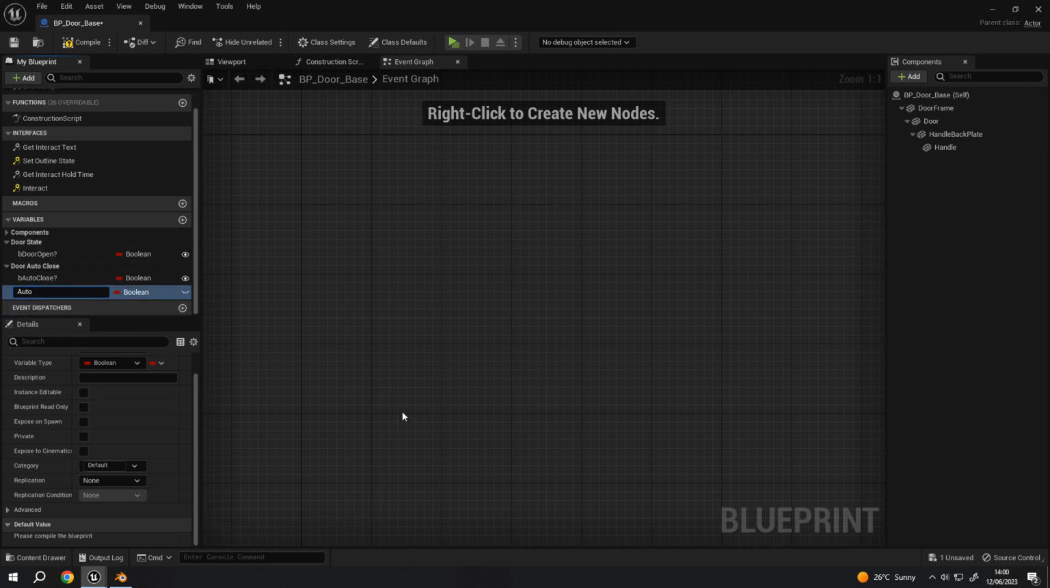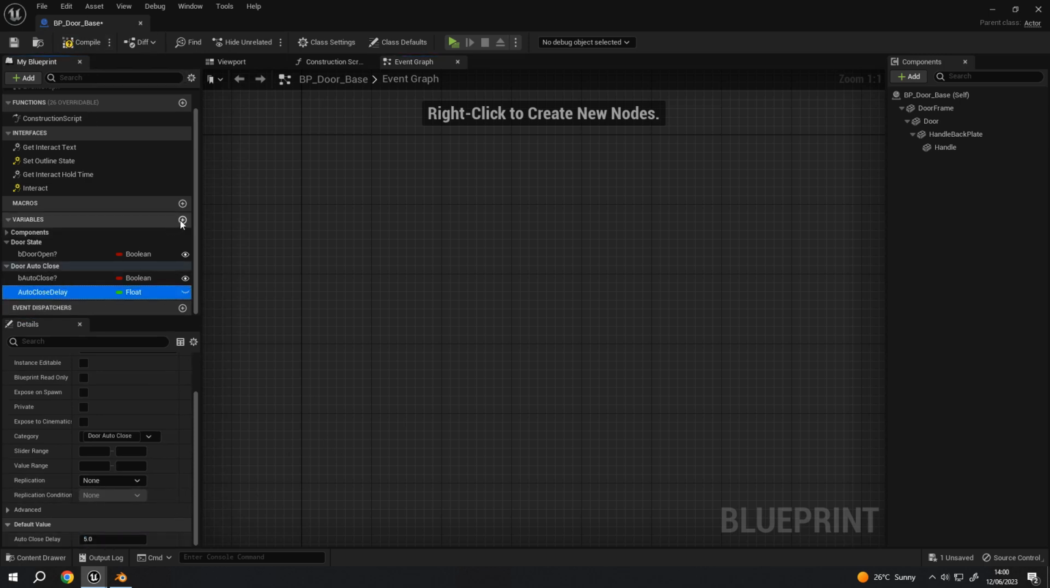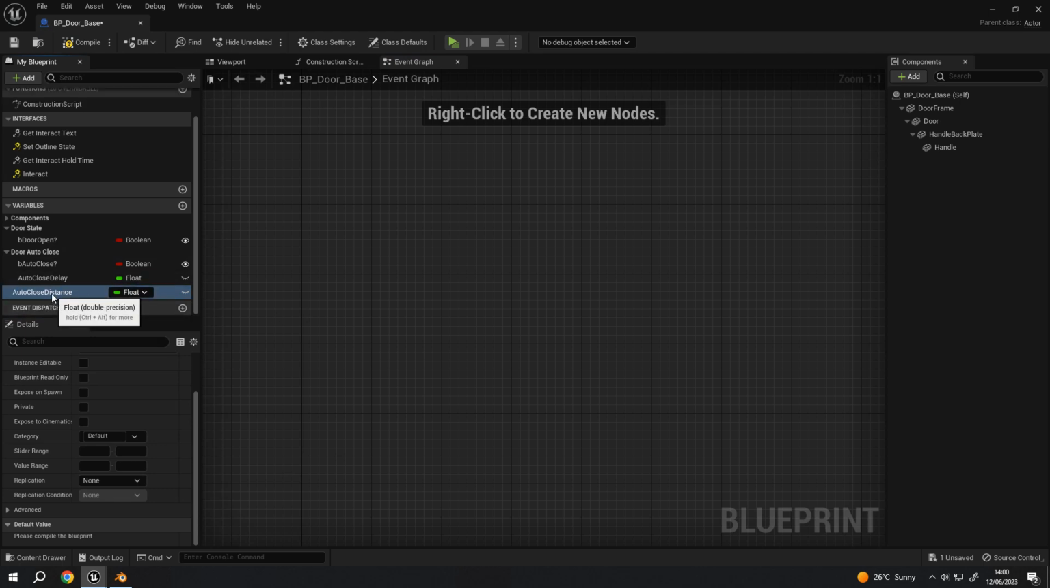And the next one I want to do is the auto close delay. This is the actual time that has to pass for it to automatically then try and close the door. For me, I'm going to set that to 5 seconds. And we'll put that in that category as well. And then the final one is the auto close distance. The way that I'm going to set this up is it'll actually check how far the player is when it attempts to close to see whether or not it should. If the player's still quite close, then it won't automatically close, so it has to be so far away. So I'm going to set this to 200 centimeters. So that's what, 2 meters.